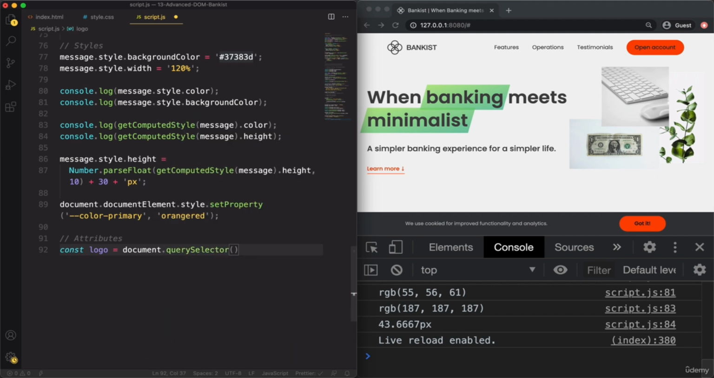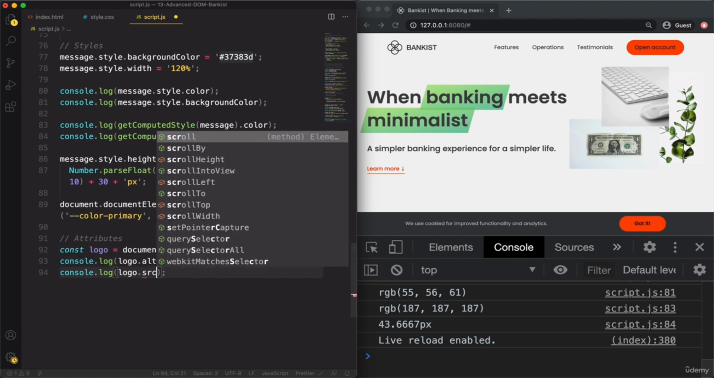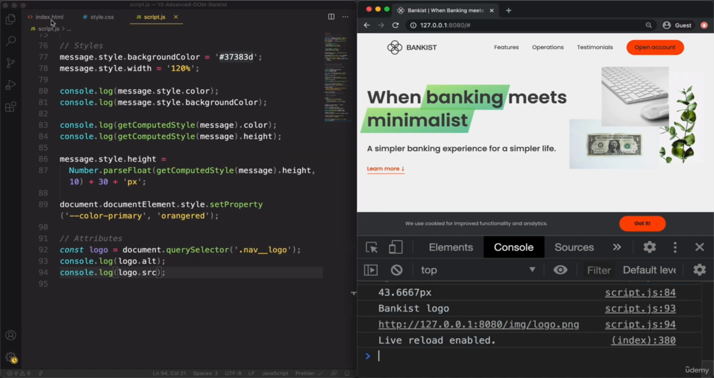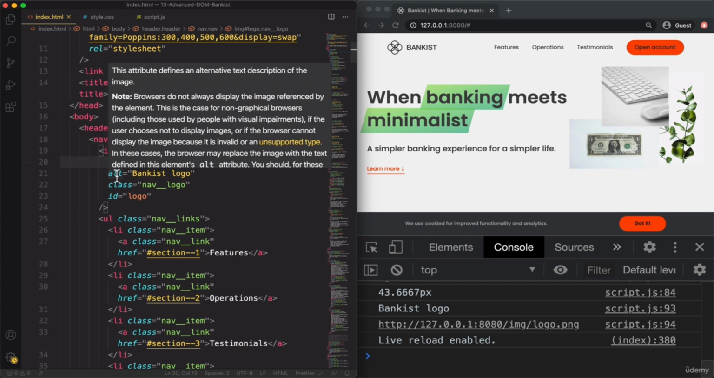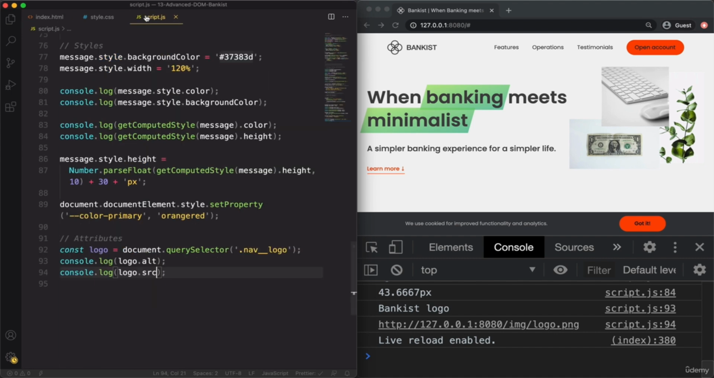And the class of that is nav__logo. So that's 2 underscores. And so now we can access some of these, let's say, default properties, like the alt or the source attribute. So you see, here we get the alternative text, which is this alt, and then also the source. Now this looks a bit different than the one we have here, but more about that in a second.